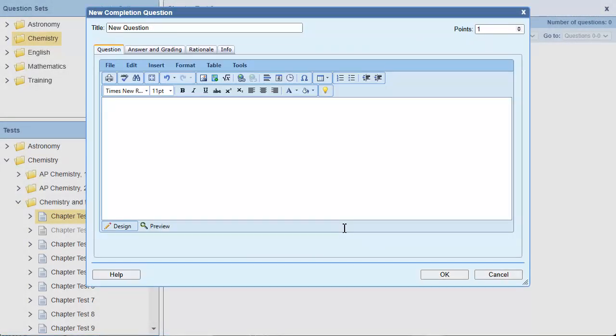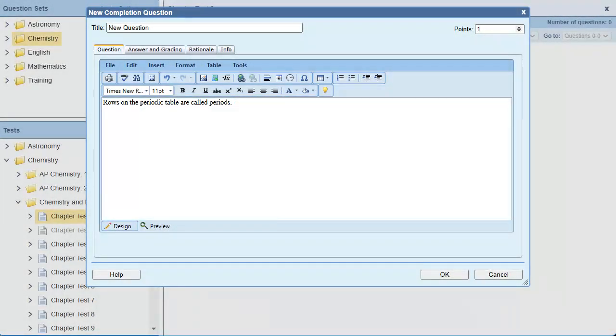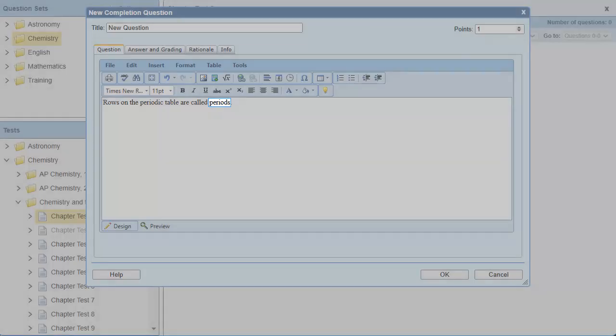In the word processor window, we'll type the text of the question. There are 2 ways you could enter the question. One way is to enter the entire statement without the answer missing, and then select the word you want to replace with a blank. That's what I've done here. I want the students to fill in the word periods at the end of the sentence.